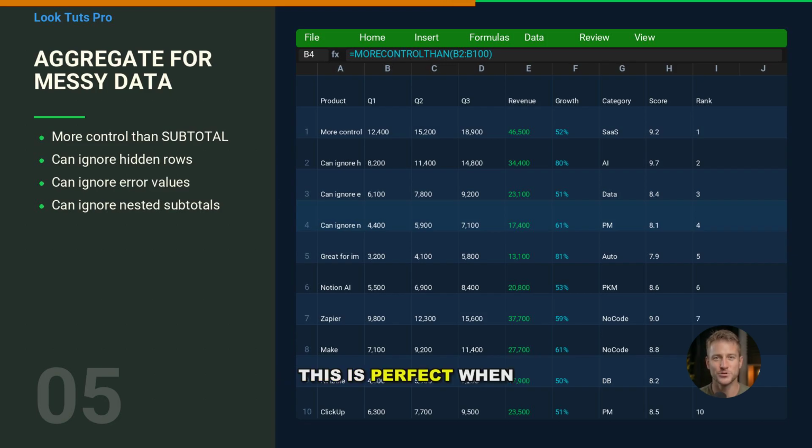This is perfect when your sum is wrong, because some cells contain errors like #N/A, and you don't want the whole total to break. It's also useful when you want a total that ignores manually hidden rows, but you also want to ignore other subtotals and errors at the same time. SUBTOTAL is simpler and often enough. AGGREGATE is the choice when the data is messy and you still need a stable total.